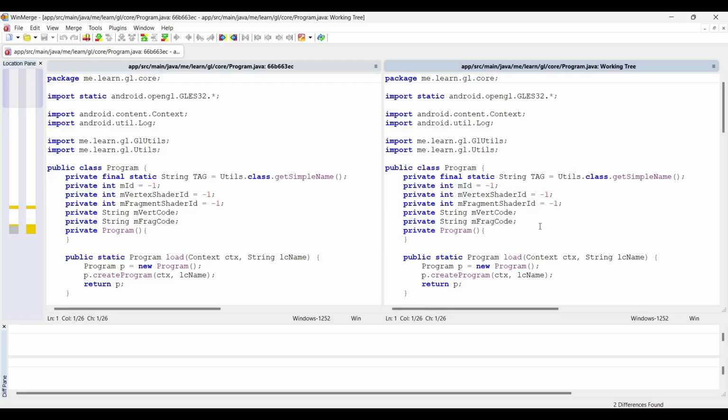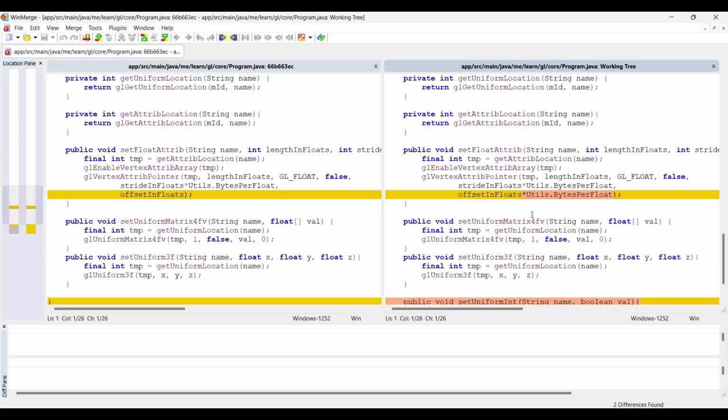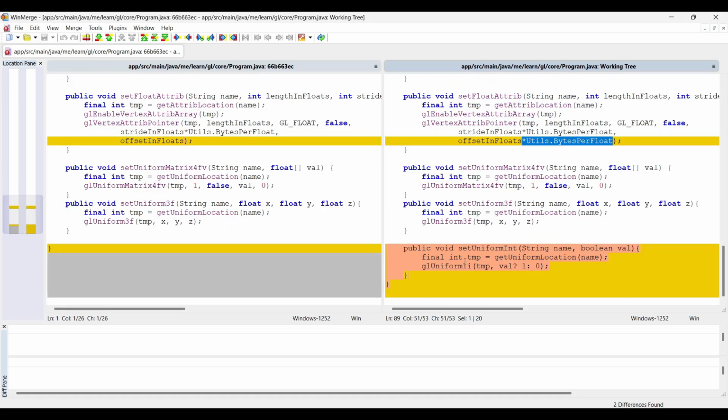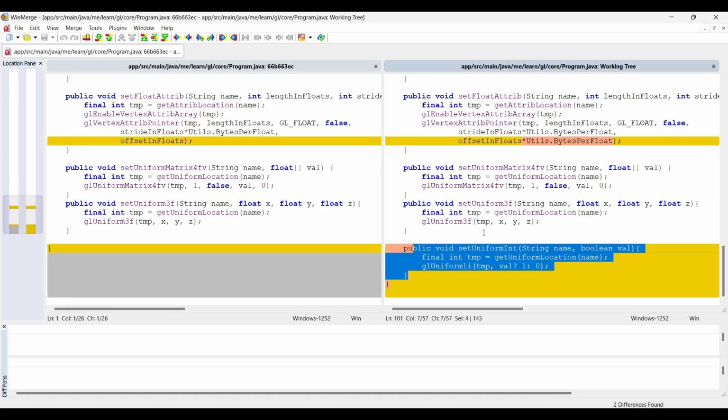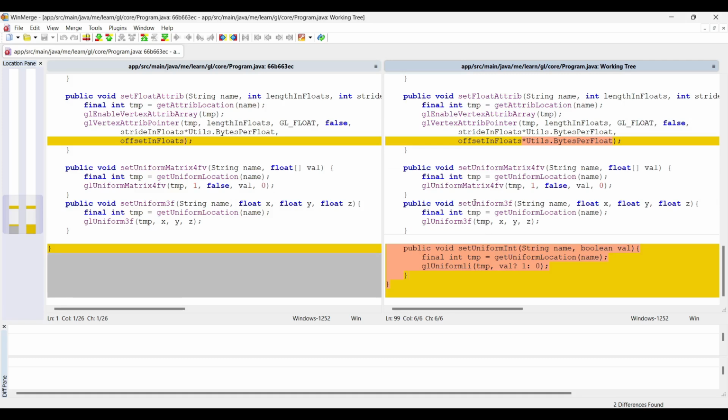In the program class, there was only a small change I did here. So the offset should be actually here in bytes, not in floats. So I had to multiply here. So this was a bug. And I added this function set uniform integer. Previously we had this function for setting a uniform of 3 floats. This function will set a uniform which is an integer.